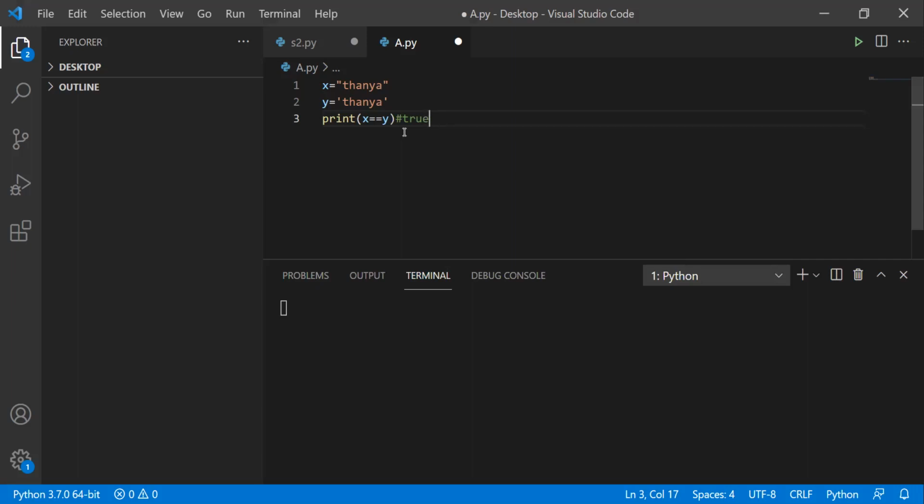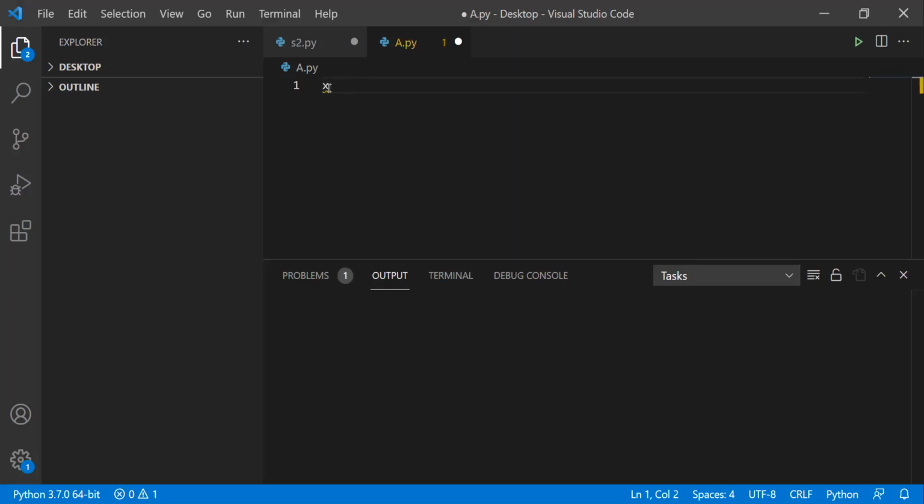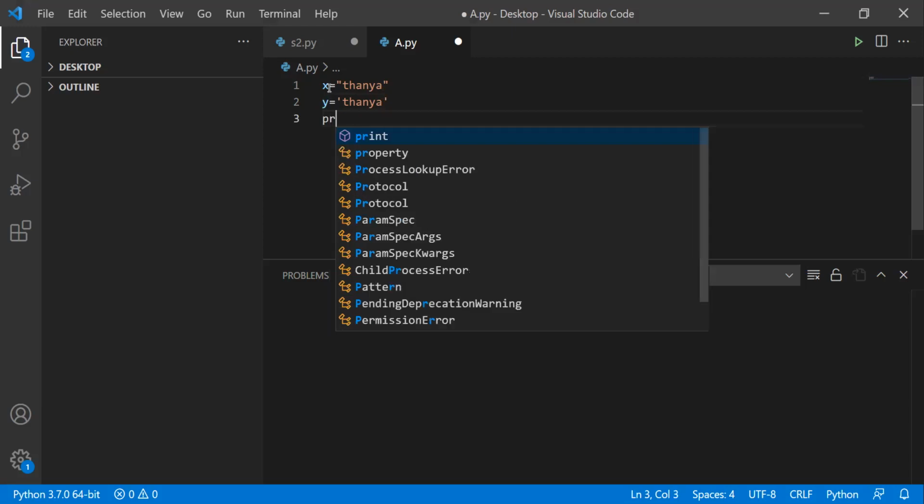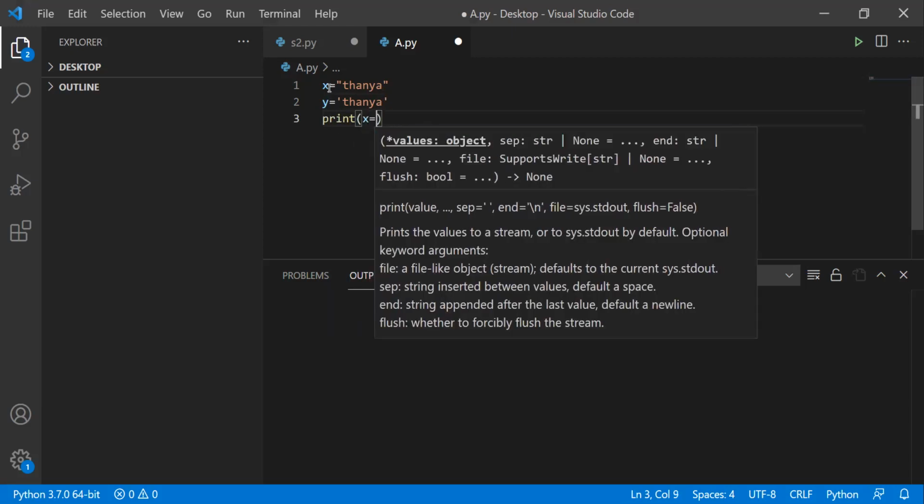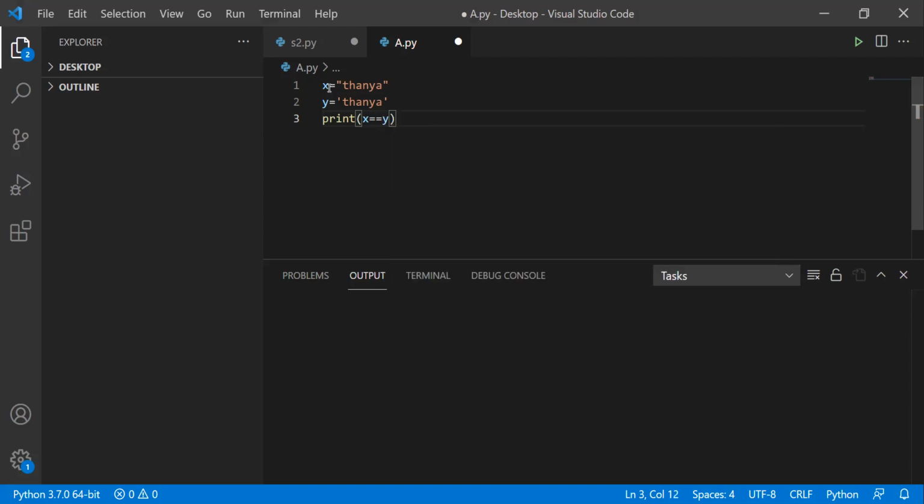The second question is, suppose we declare a variable. I'll just show you the code. So let's work on the code from before: x equals Tanya, and y equals Tanya again. Print of x equals to y. So this is a comparison operator, right? See the output here.